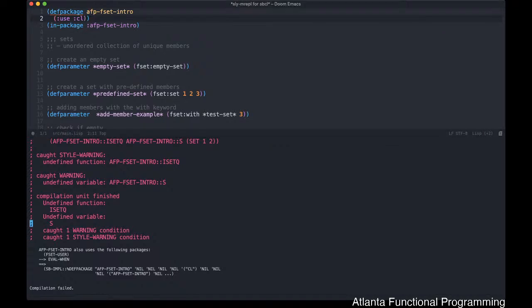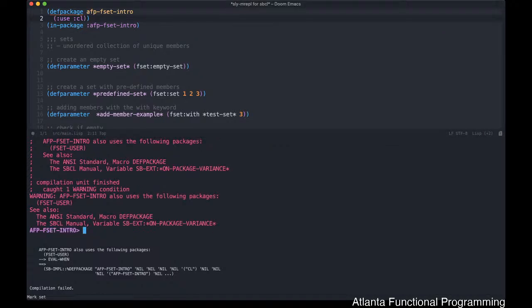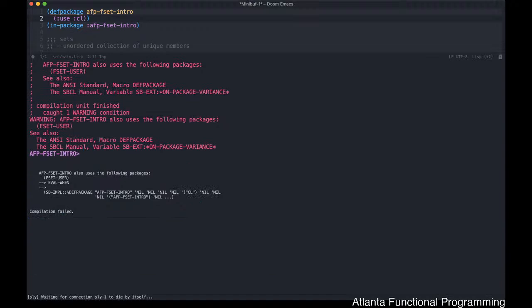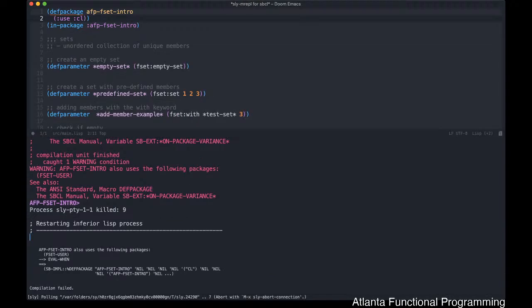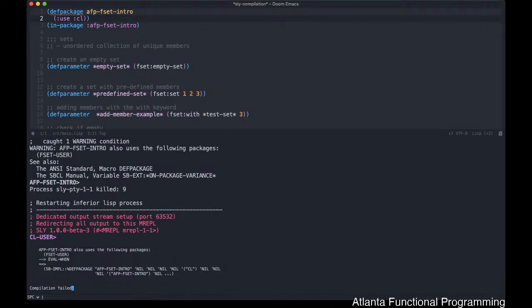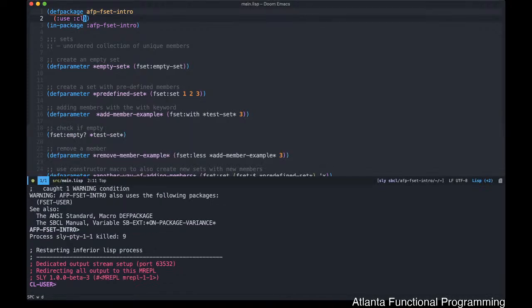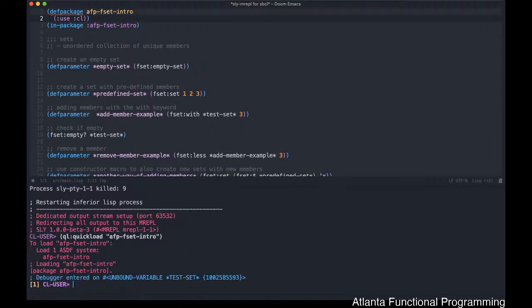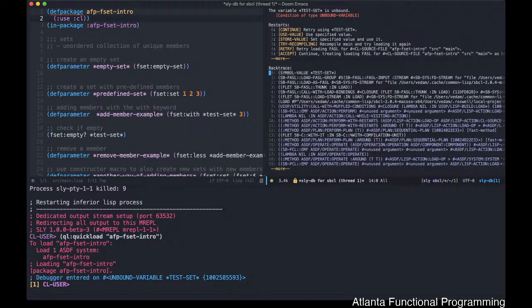Just messed up my thing here. Give me a second. I have to restart my Lisp because I messed up my Lisp image by doing that. All right. Load with the FSet intro. Oh, right.